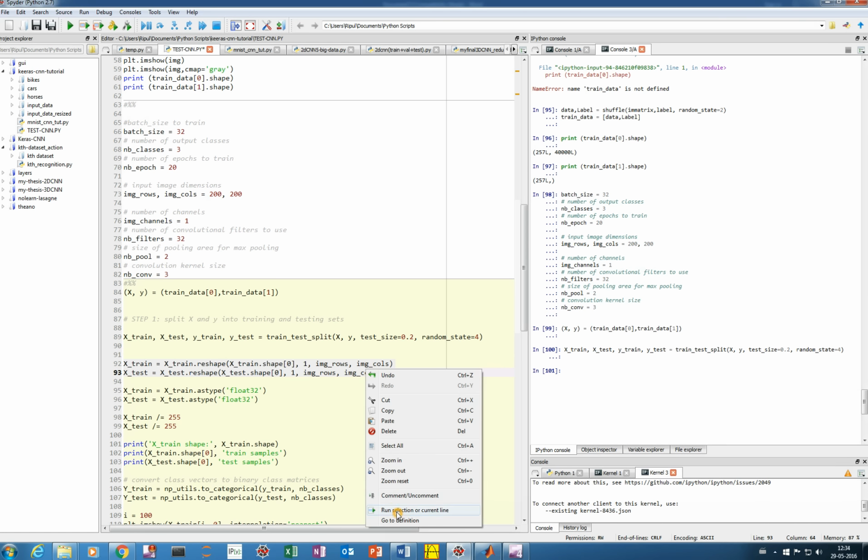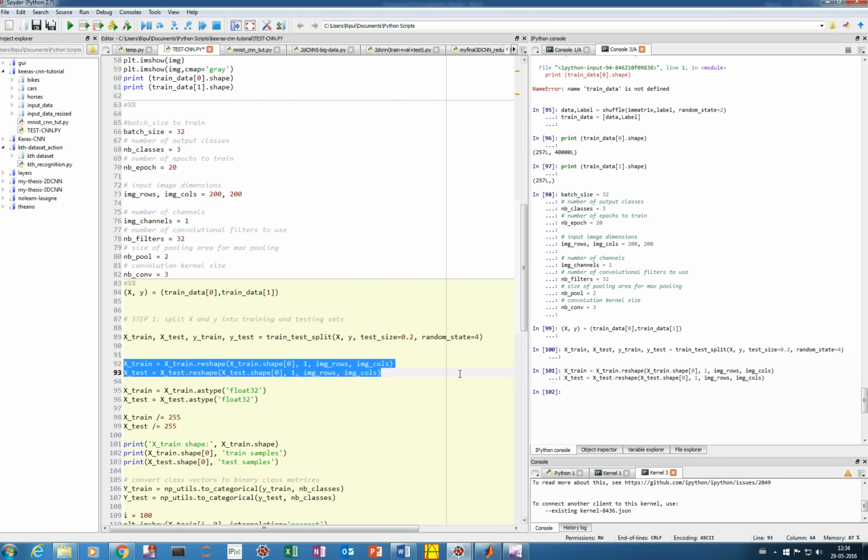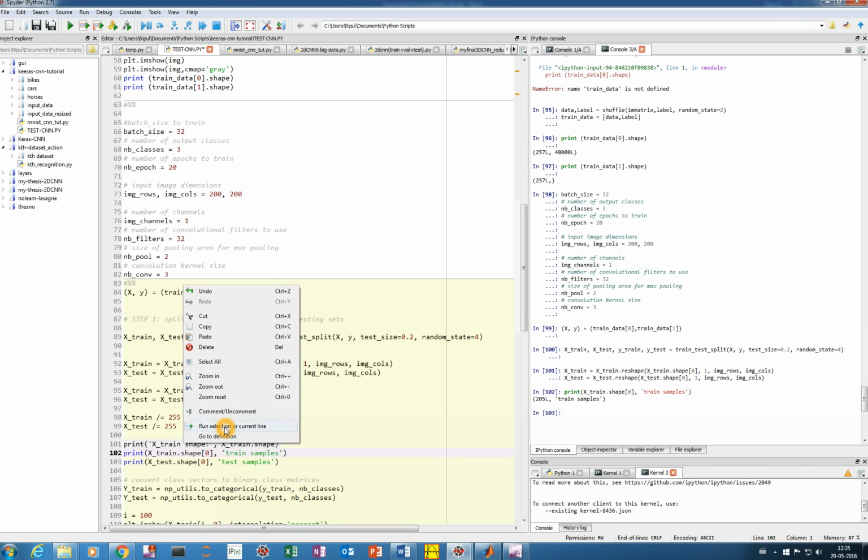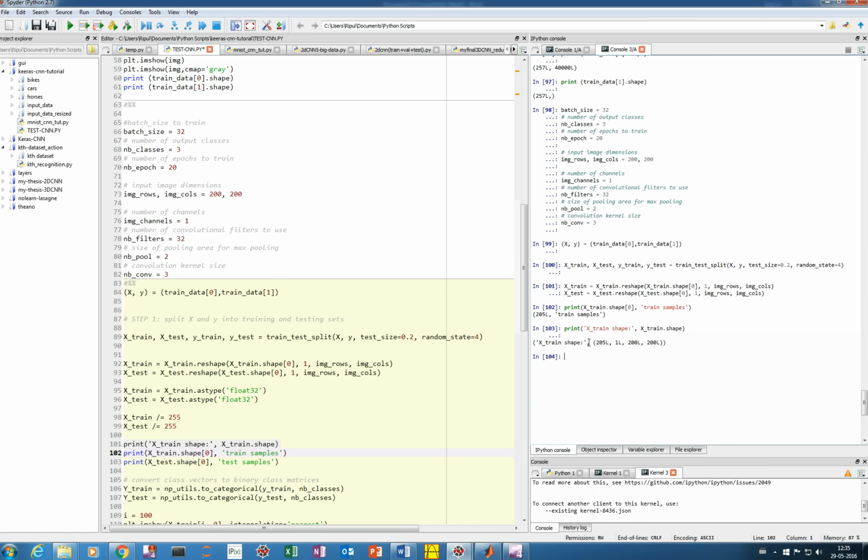You remember the matrix which we created was in flattened form, so we reshape it. Now if you see the shape of x train, it won't be 257 cross 4000 as it was here. So x train shape will be 205, because out of the 257, some have gone into test, and one is the channel, and 200 cross 200.